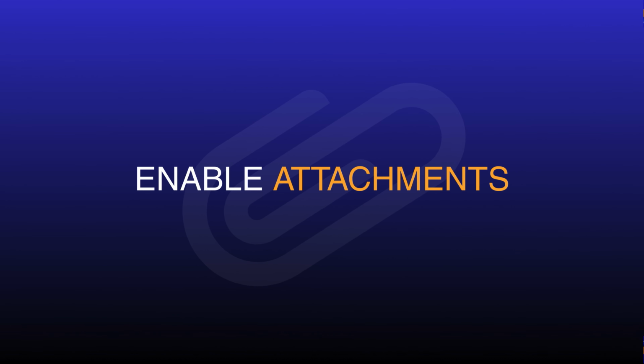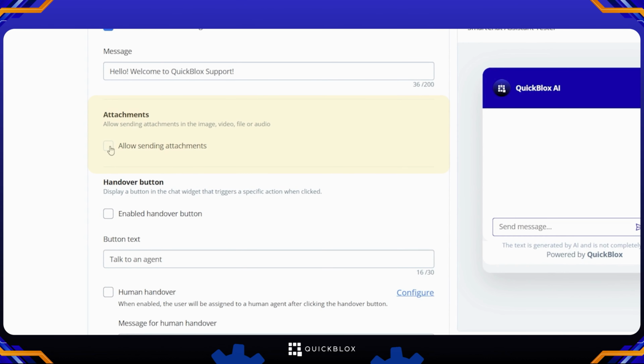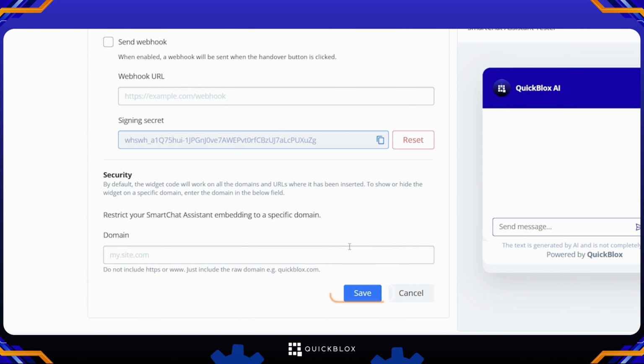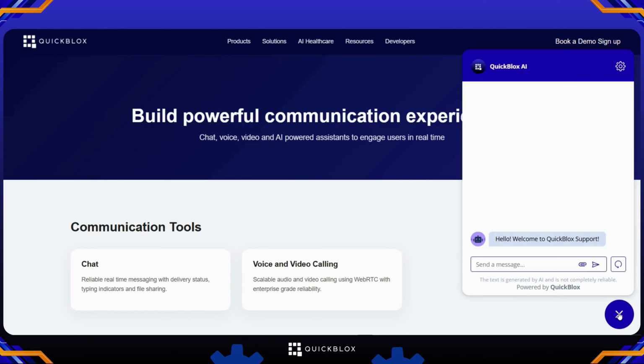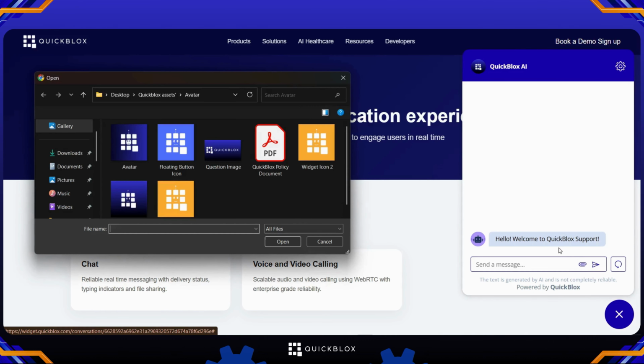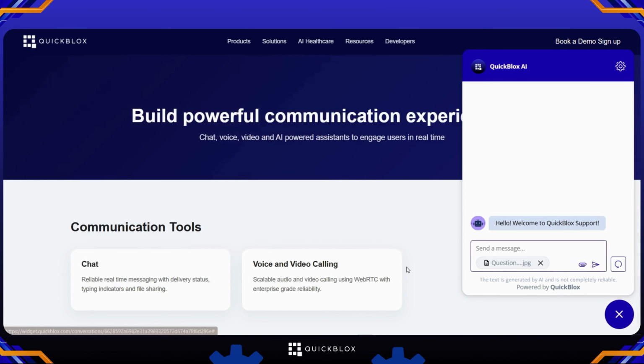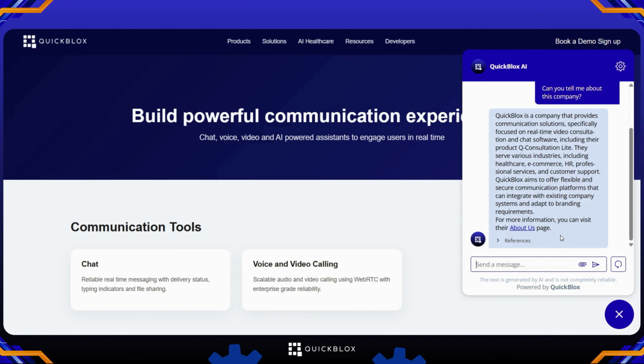Another great feature is the attachments section. Enabling this feature allows users to send files, images, and other attachments directly to your AI agent. Let us enable it and see how it works. Simply upload an image using the attachment option, send it to the chatbot, and the AI agent will process it and provide a response.